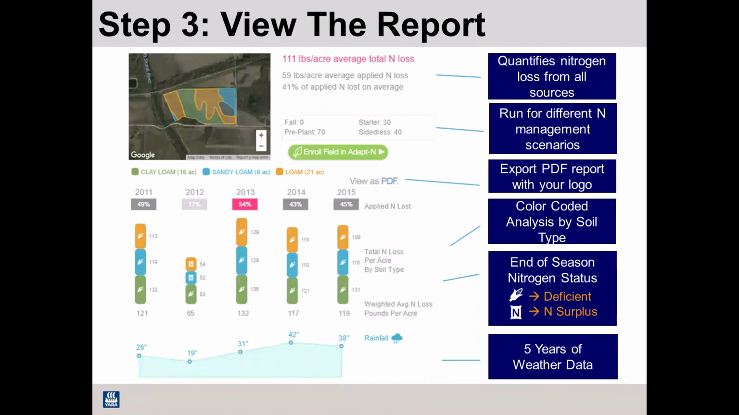Then below, in the graph, you can see we're splitting the field up into the main 2 or 3 different soil textures that field has. Then by growing season, by soil texture, we're breaking it down and determining, with Adapt-N and associated models, whether the end of season nitrogen status was a deficiency in that soil texture, or whether there was actually a nitrogen surplus. And as you can see, from year to year and from soil texture to soil texture, there are differences in whether there was a deficiency or a nitrogen surplus.